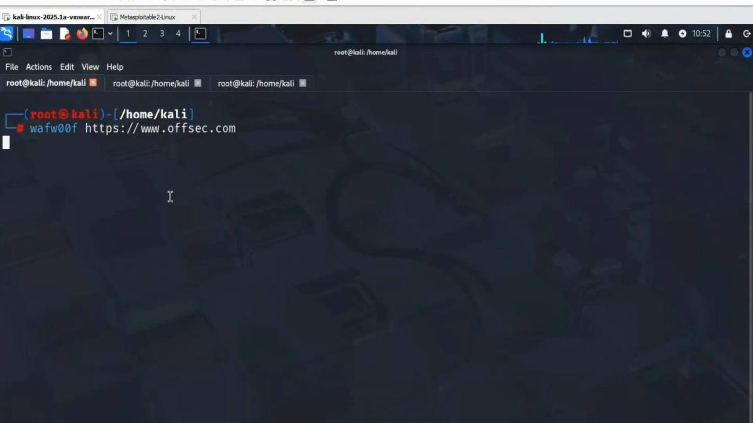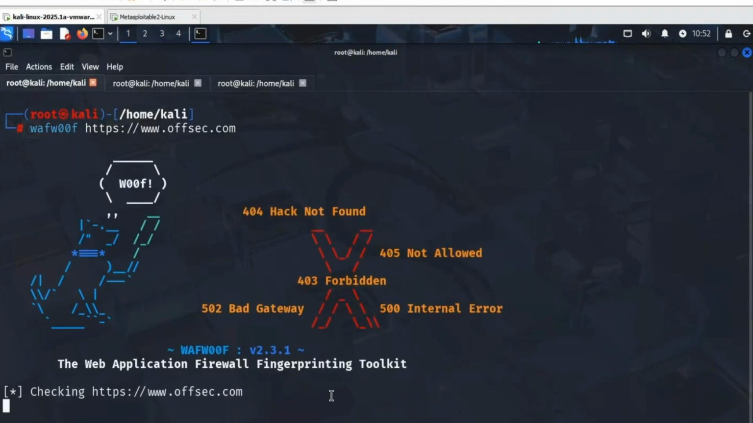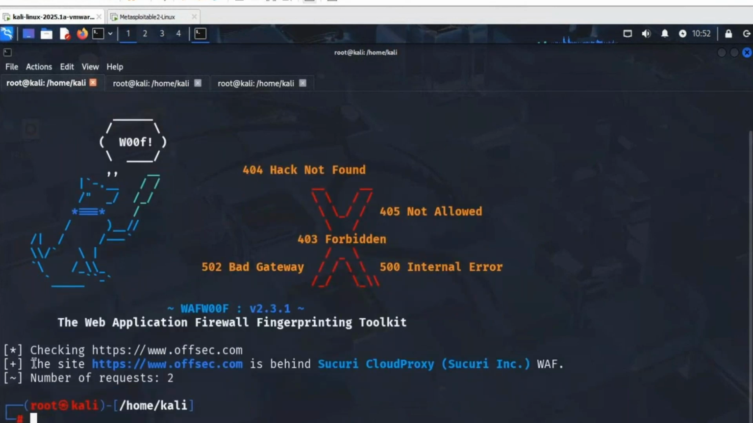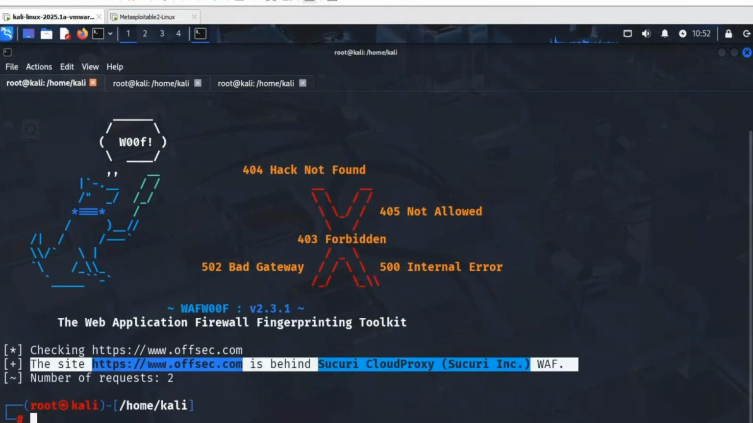w.offsec.com. Now let's see what firewall it gives. So it gave me that the site offsec.com is behind a security cloud proxy web application firewall, right? So this is how you can find out whether there is a firewall present or not.